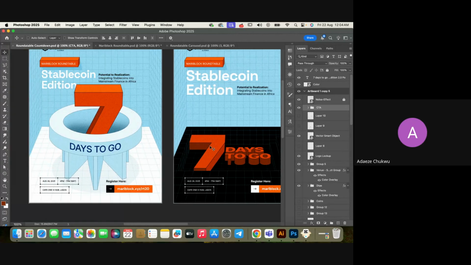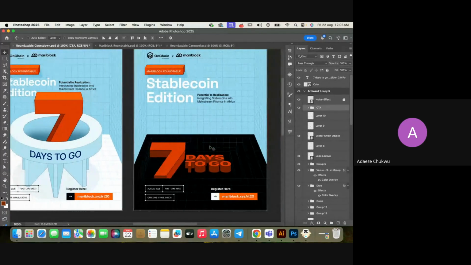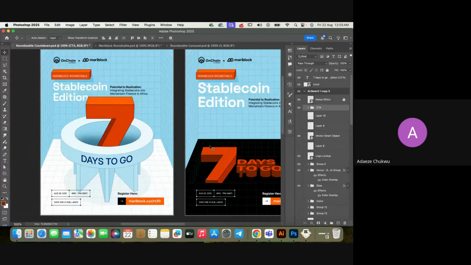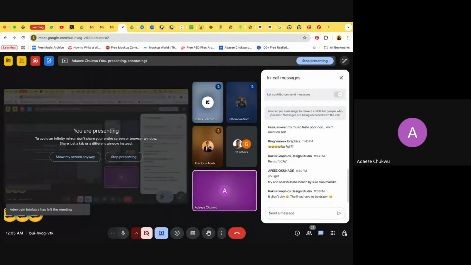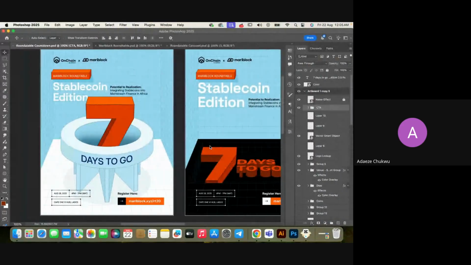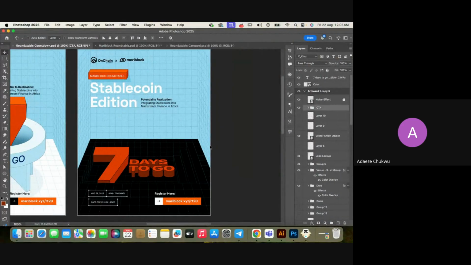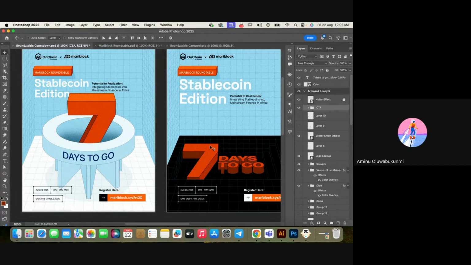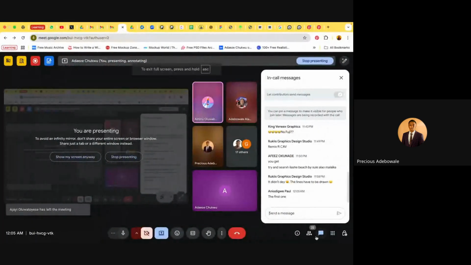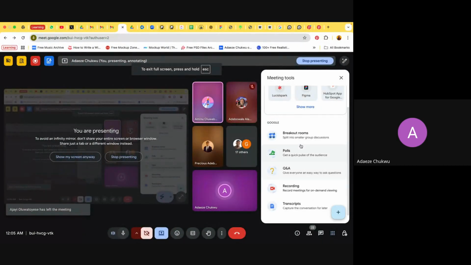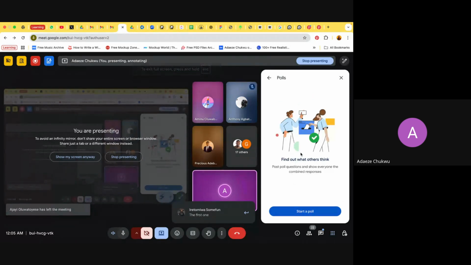But between these two, which one is more harmonious? The first one. I like the second one. I prefer the first one. To me, I like the first. Do we have a poll in this? We have a poll. Nice one.